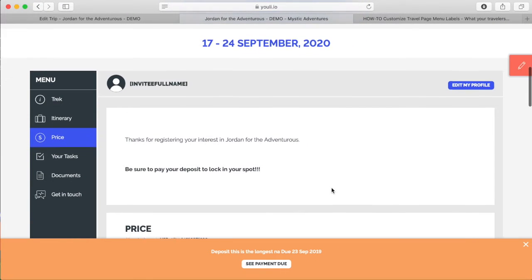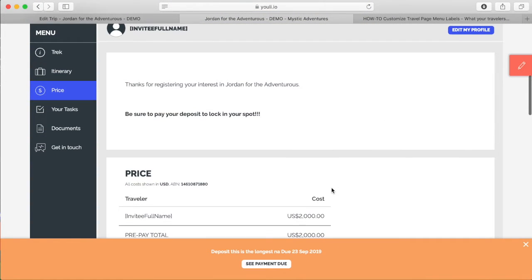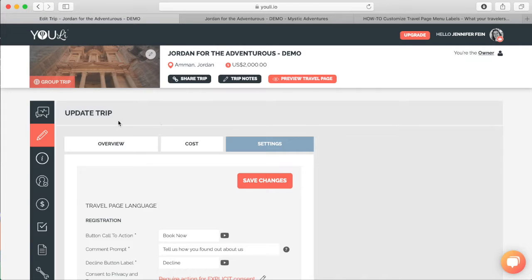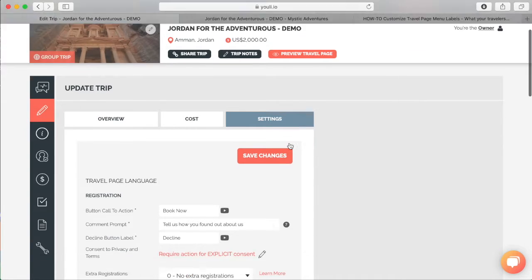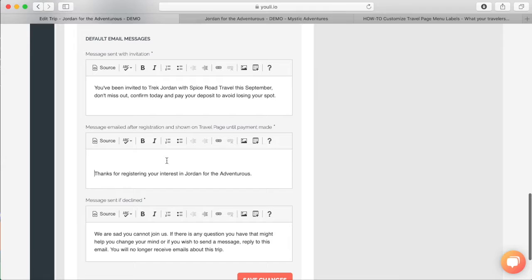And taking a look at what the cost section looks like for your traveler, you might want to improve the messaging that appears here. This message is controlled within your planner interface by going to Update Trip, Settings, and then scrolling down to the message that is emailed after registration and shown until payment is made.